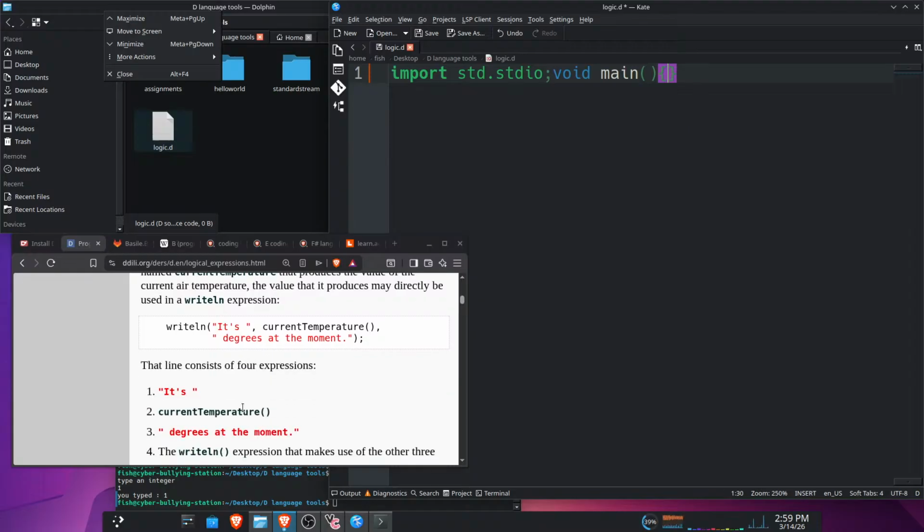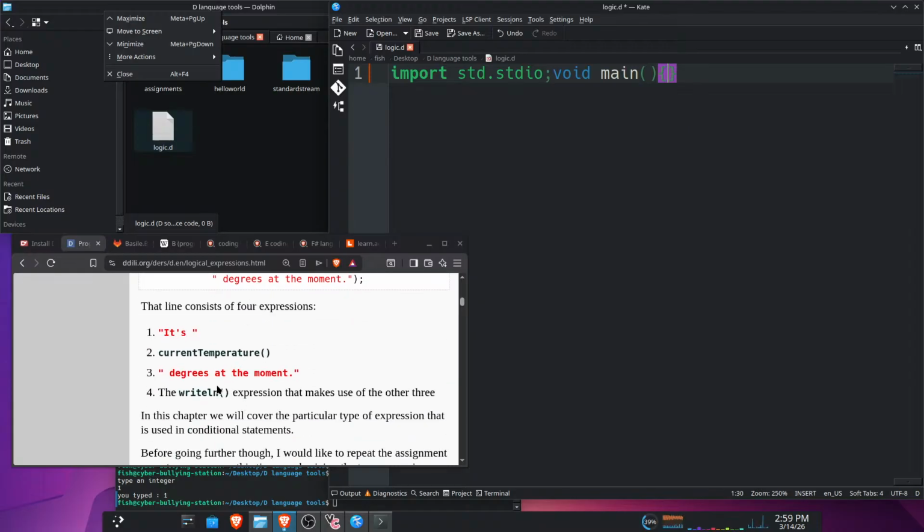Its current temperature, degrees at the moment, run nvidia-smi, query GPU equals utilization, and then a whole bunch of other stuff on the NVIDIA to get GPU usage in case you still want that status thing. Very interesting, very nice. So then you could get your GPU status too. Interesting.